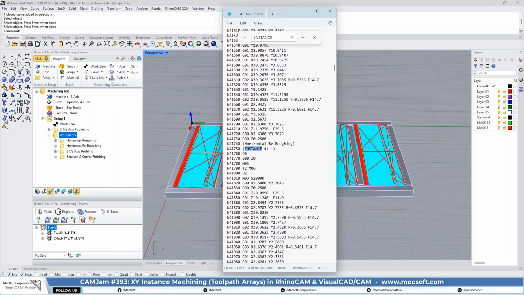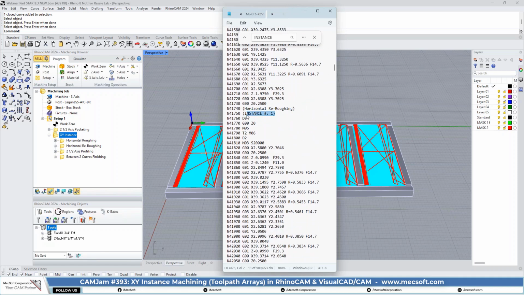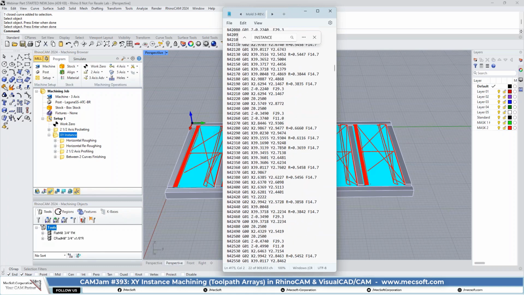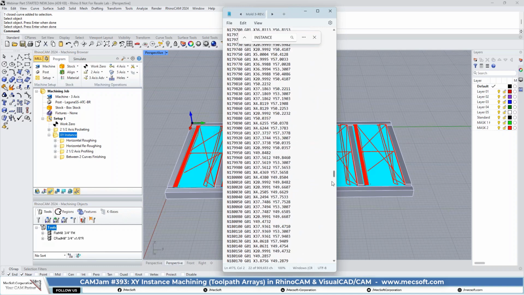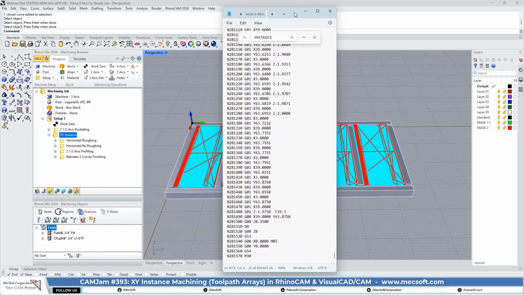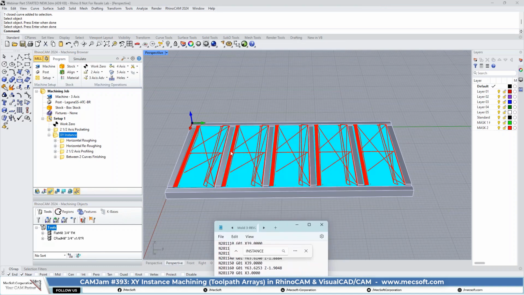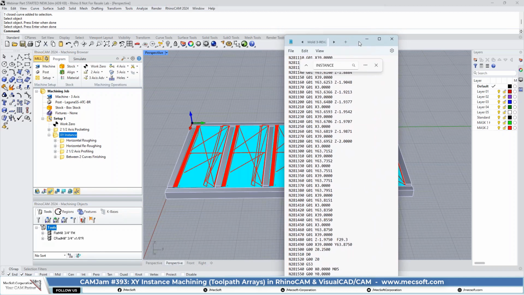There we go. So basically what I'm getting at is it just does all of instance 1, and then it'll do all of instance 2, all of instance 3 till it gets to the end. So basically you can machine this entire part almost just by programming one set of features. And again, that's a big time saver.